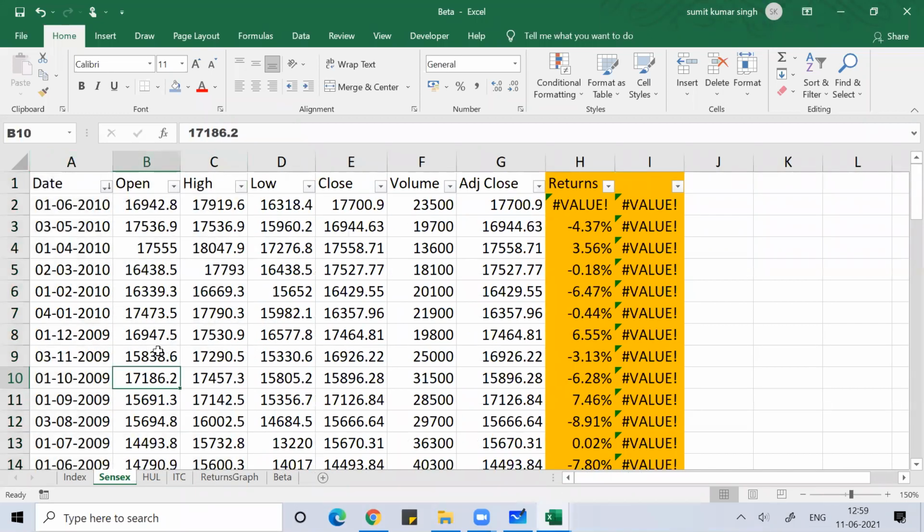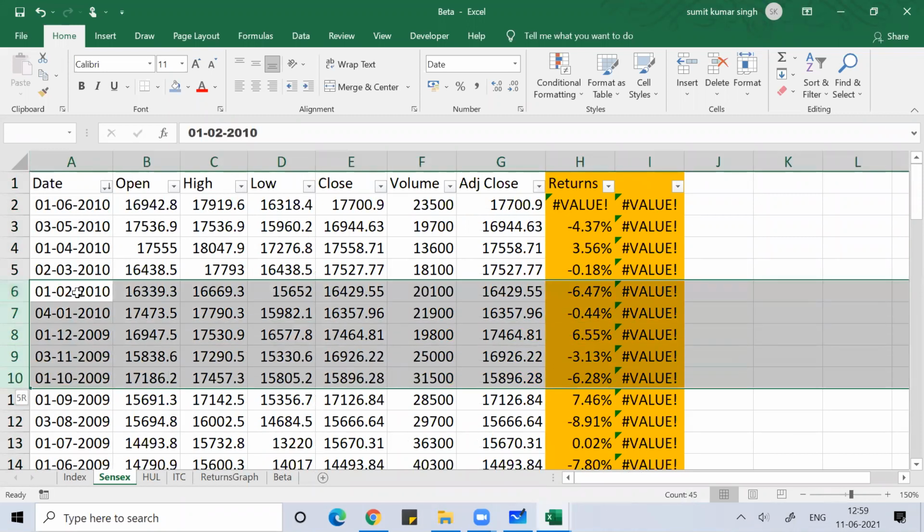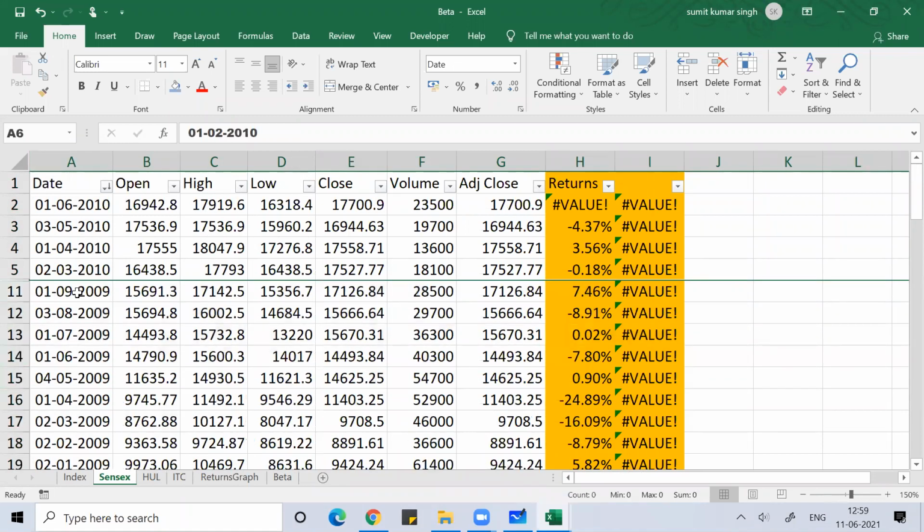Similarly, if you want to hide a row, select the row by pressing Shift+Space bar. Suppose these rows you want to hide, select the row by pressing Shift+Space bar, then Ctrl+9. If you do Ctrl+9, the rows will get hidden. If you press Ctrl+0, the columns will get hidden.